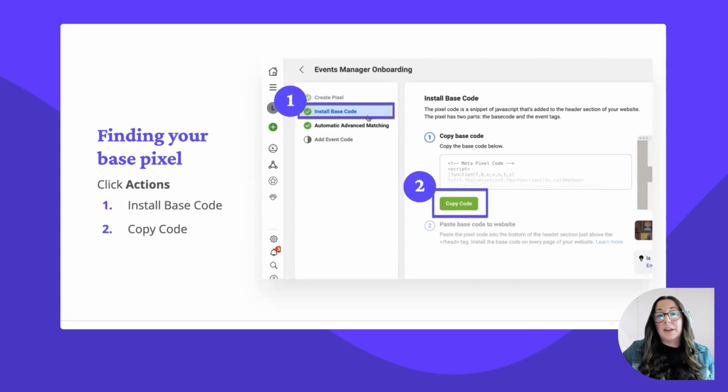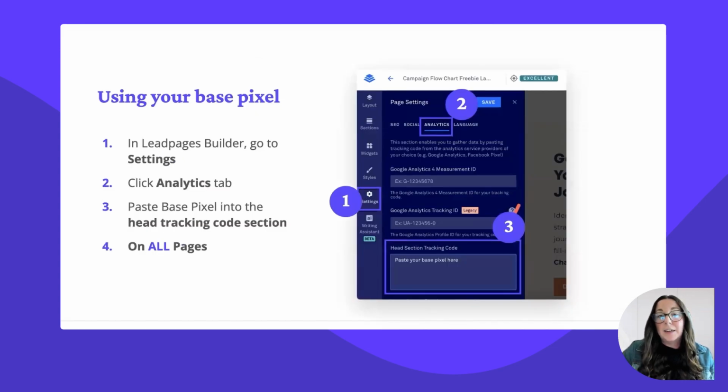And then you'll be able to click on that green button next to number 2 that says copy code. Now, once you've copied that base code, that's when we're going to actually use it inside of Leadpages. And again, this base code goes on landing pages, it goes on sales pages, it goes on thank you pages, it goes on all of your pages. I can't stress to you enough that we need it on all pages for this to work properly, okay?